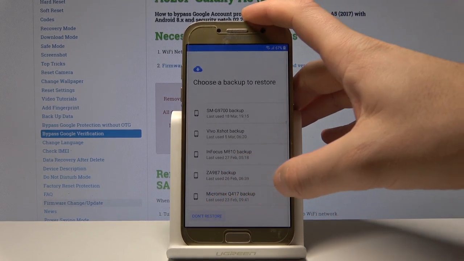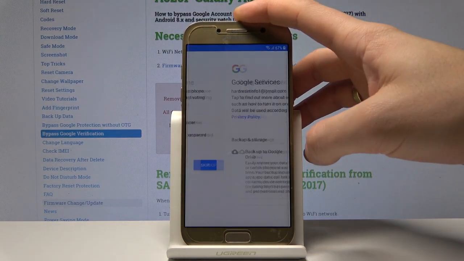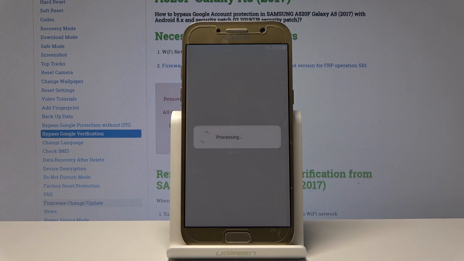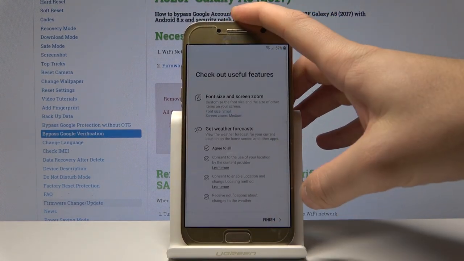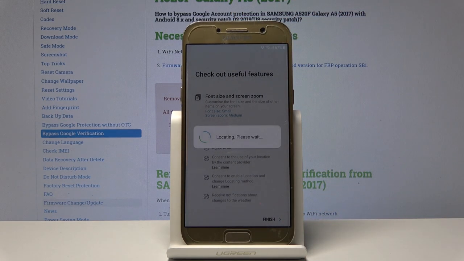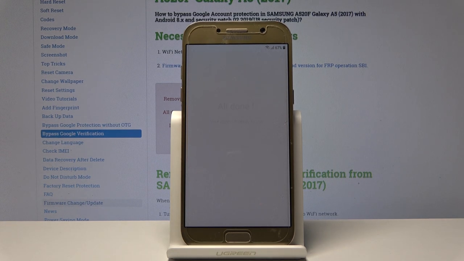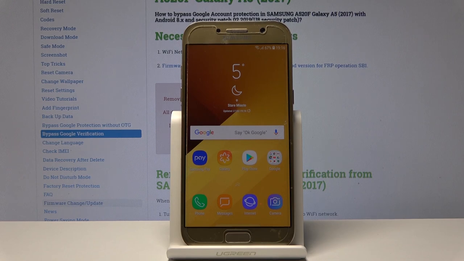All right, let me tap don't restore. Let me choose no thank you to the following protection. Tap skip, skip anyway. Tap more and accept the Google services. Let me just quickly activate the device. Let me skip the Samsung account, tap skip, tap finish, and the home screen should pop up in a moment. Alright, here we've got the all done information, the home screen pops up. But to fully erase the FRP, you need to perform the hard reset by using settings.